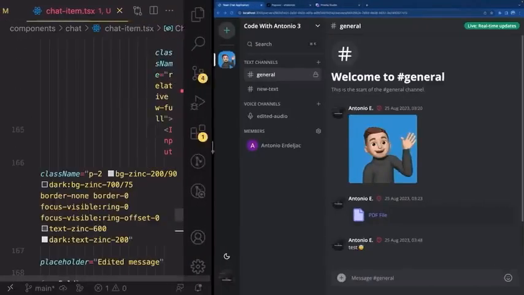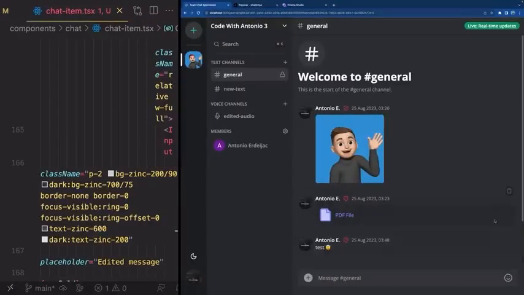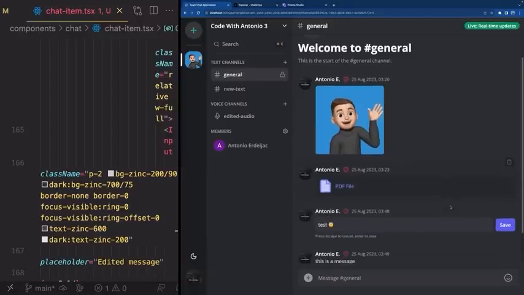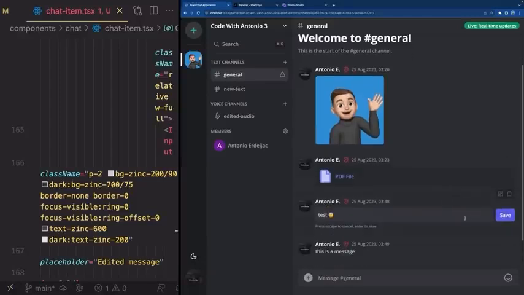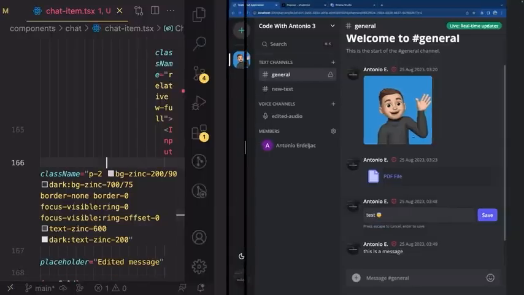Perfect. So let's try this out now. If I go and click edit on the message, there we go. I have the save button and I have the little span telling me press escape to cancel and enter to save. Perfect. So let's go ahead and trigger this escape to cancel functionality right here.